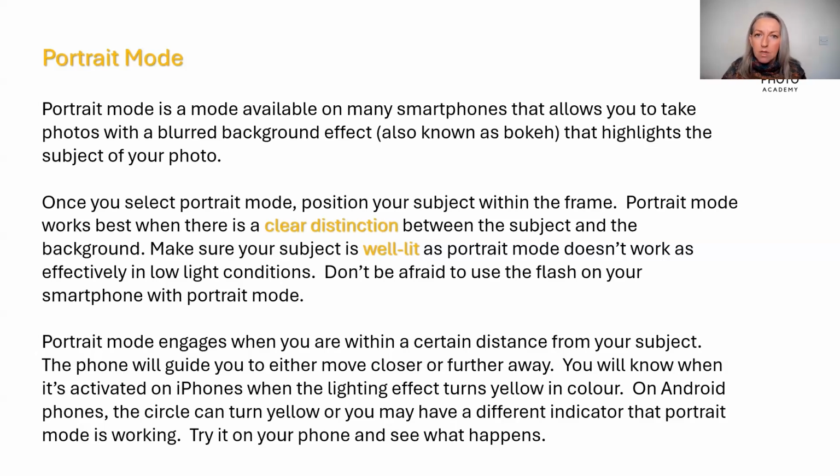So on iPhones, then you will know the portrait mode has engaged when, and we'll cover this in a wee second, there's a rating along the bottom of the screen which says natural light, and once that turns yellow, that means portrait mode is working. On Android phones, there tends to be an icon on the screen and it will tend to turn yellow to let you know the portrait mode is working. So try that on your phone, experiment and see how you get on, and see if you can master the portrait mode.